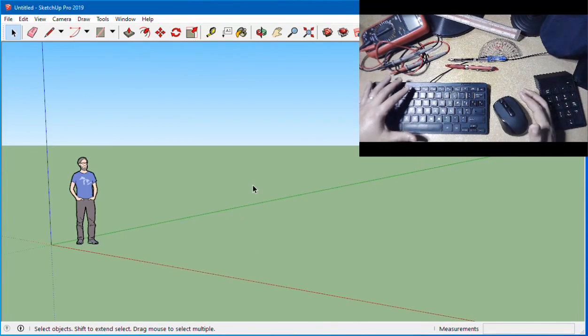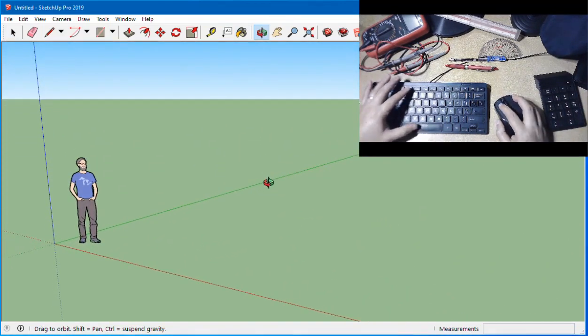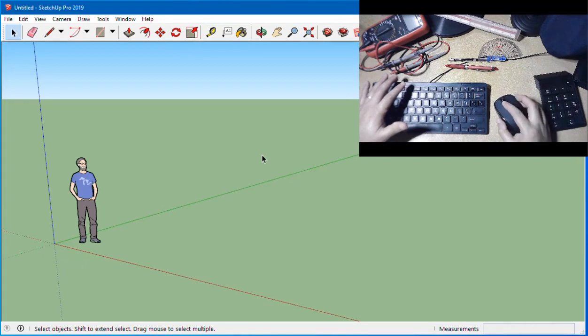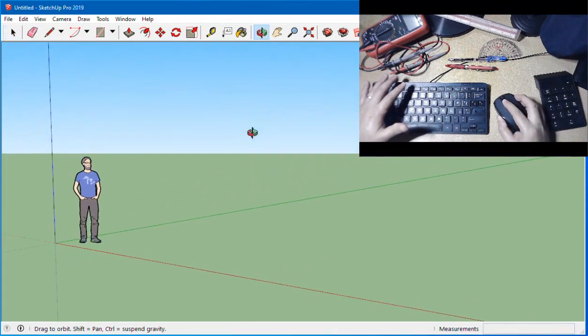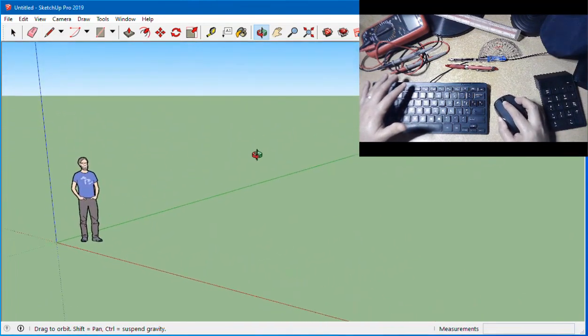If we want to activate the orbit, we can select it here and then press and hold the left click, or we can press and hold our middle mouse wheel to activate the orbit command. So we press and hold, then we can now move our workspace. And release, then we will go back to the select mode. So this is the select mode.